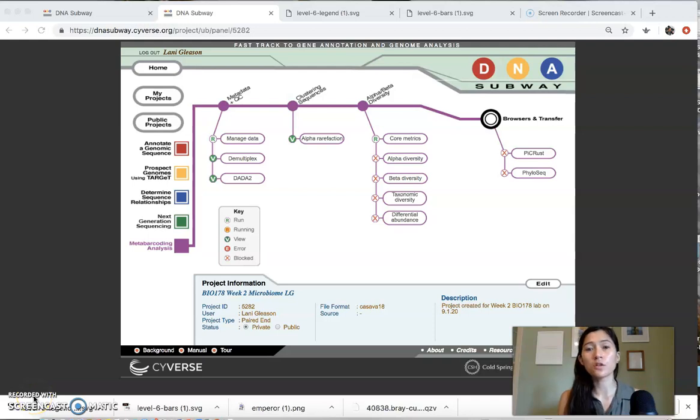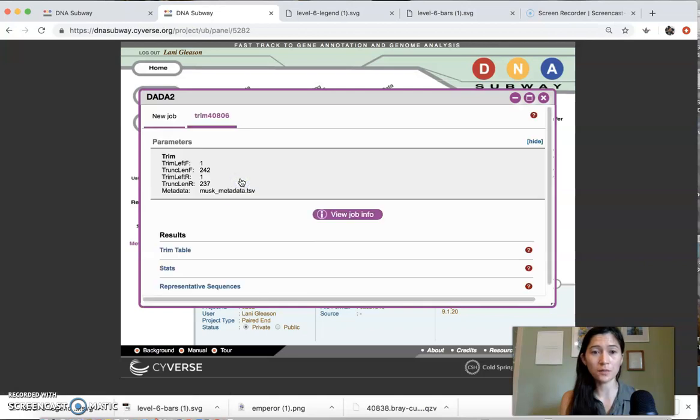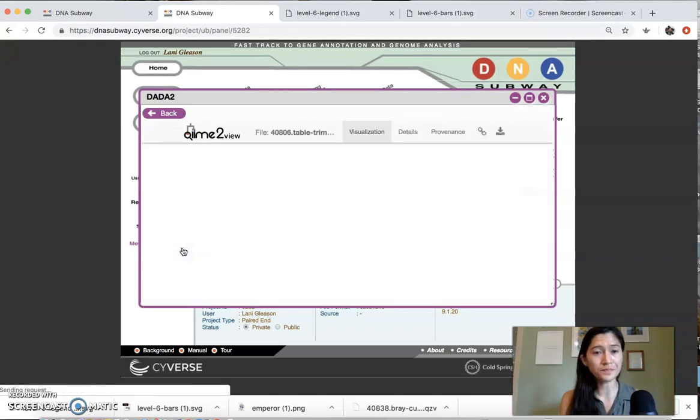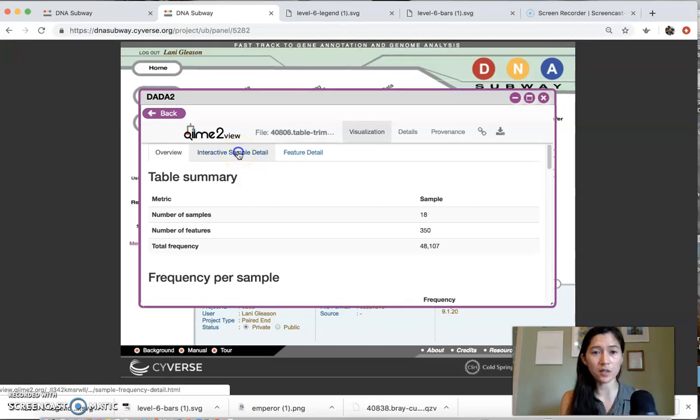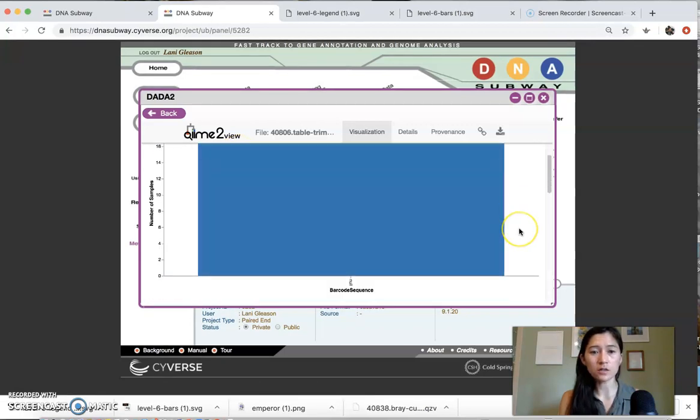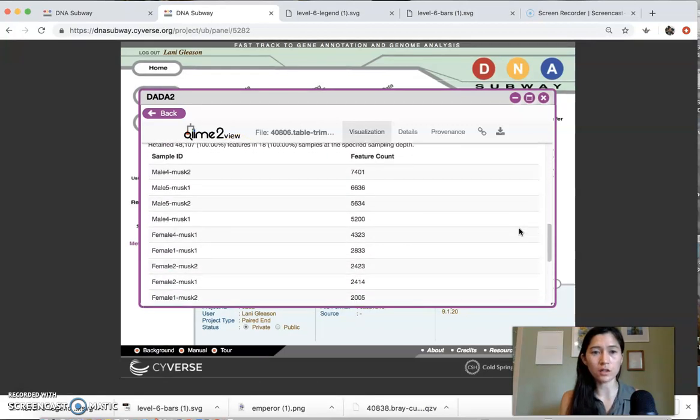Okay, once your alpha rarefaction is done running, you'll see that the next step, which is now core metrics in that third and final substop, will be green for you. Before we click there though, we need to go back to our Data2 results. So what we're going to do is click there, go to our trim table, interactive sample detail tab, and let's scroll down to this sample ID feature count table.